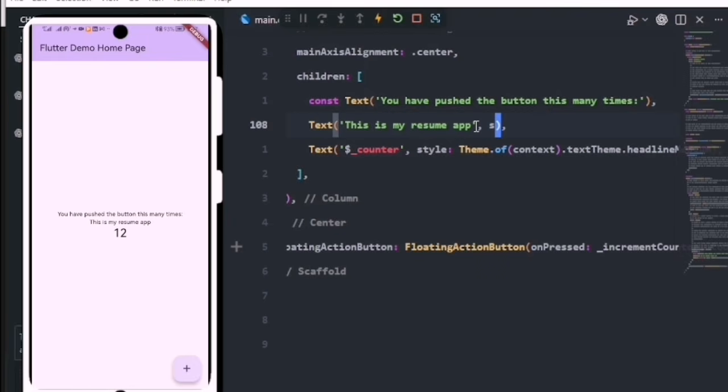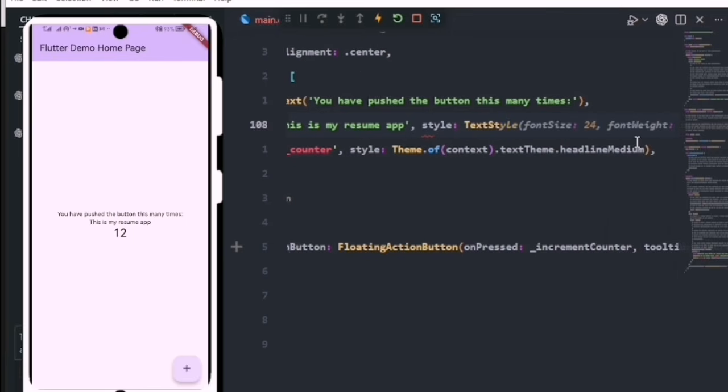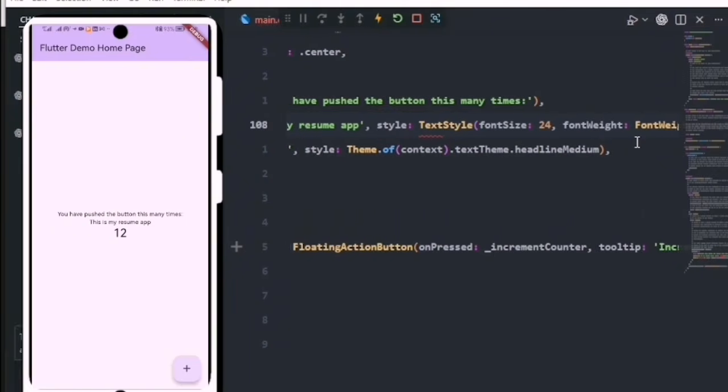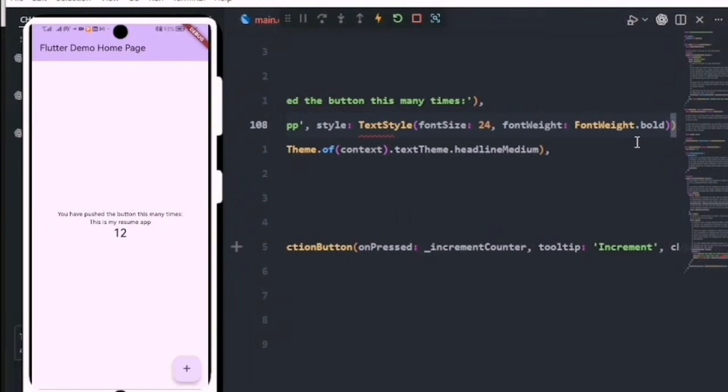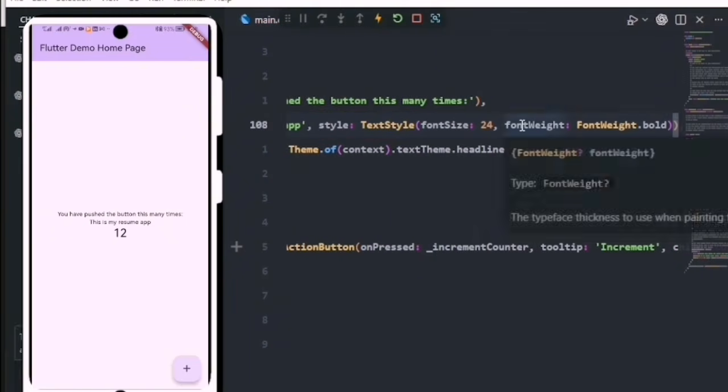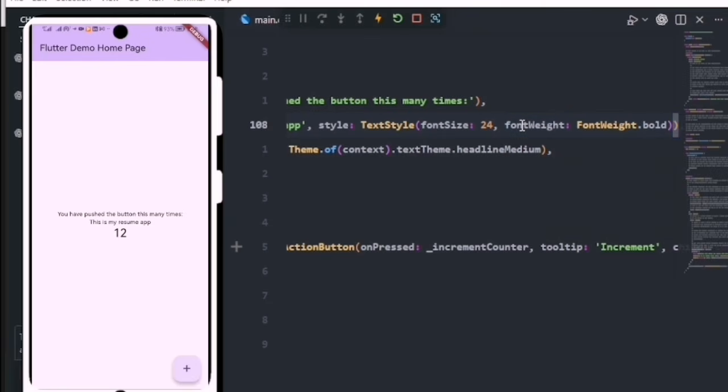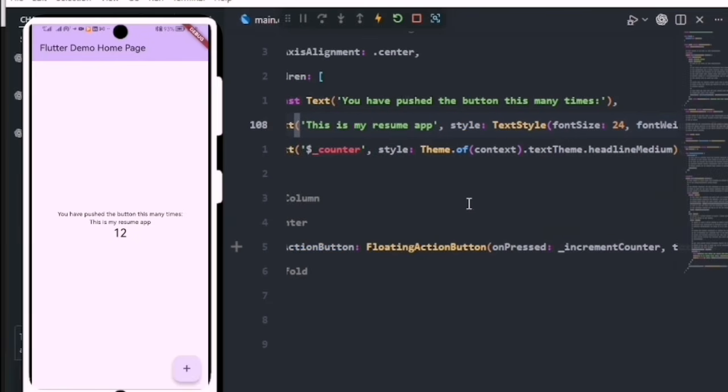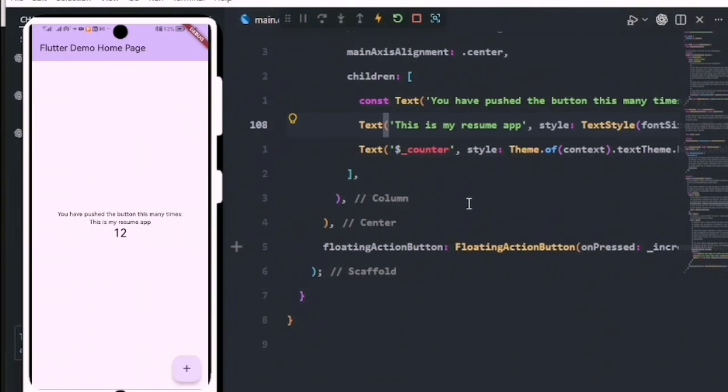And if I want to increase it, I'll simply add a style. I'll do something like maybe text style, and I'll add font weight and make it bold. Okay, and just save the code, and you will automatically see changes on our mobile application. See how this is my resume app, text is bold.